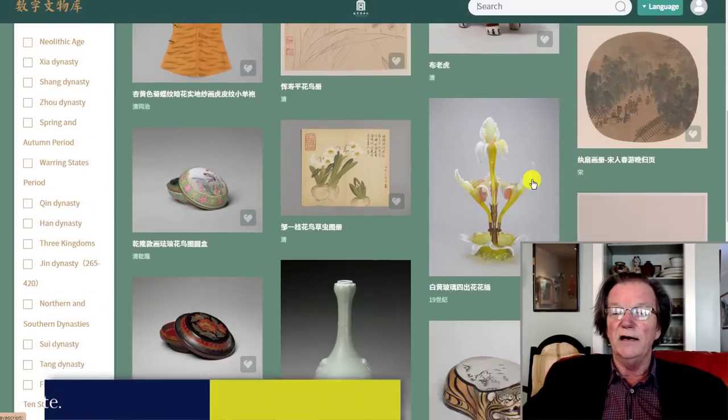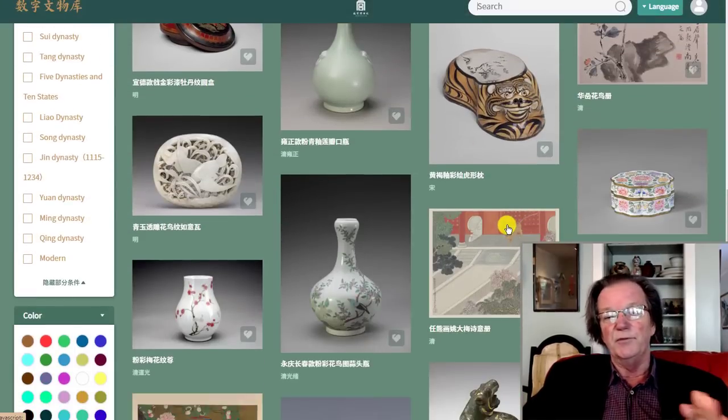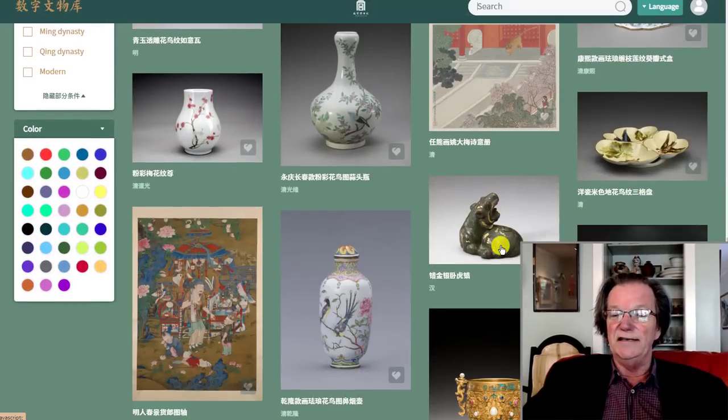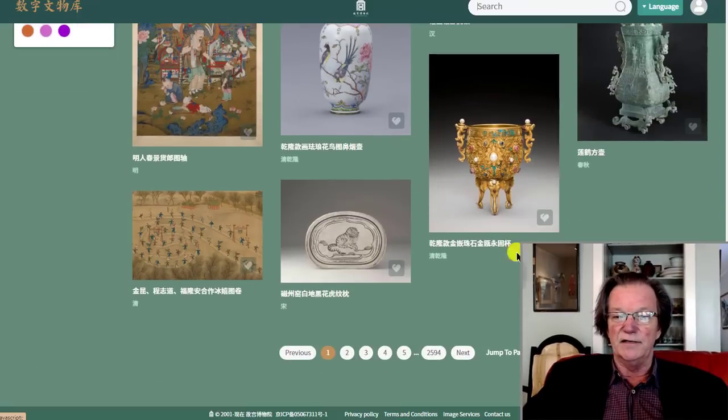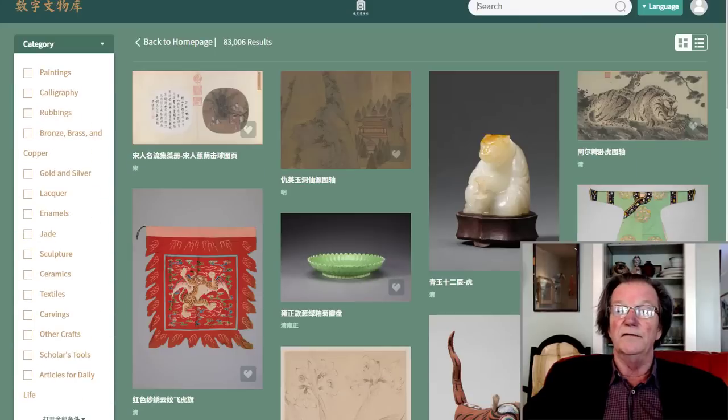They don't provide a lot of information about the object, so you have to have a pretty good idea what you're doing as far as identifying things and whatnot. But the images are very, very good, and it's a nice resource. It's 2,594 pages long worth of stuff. So there's plenty of eye candy to go through.